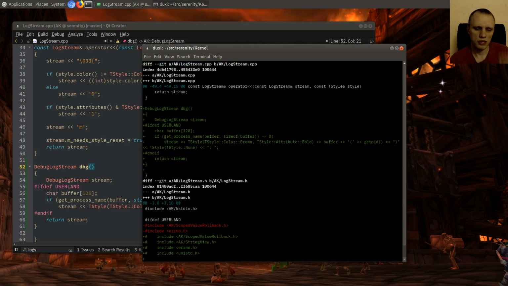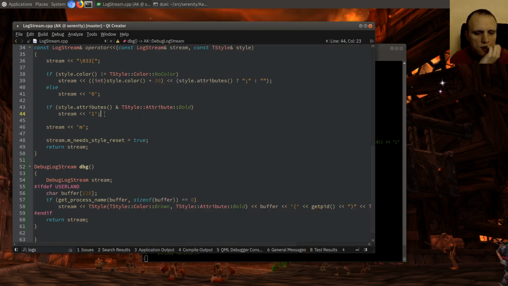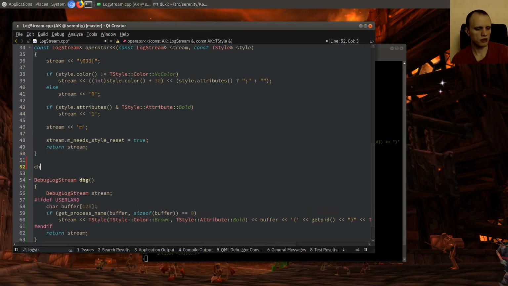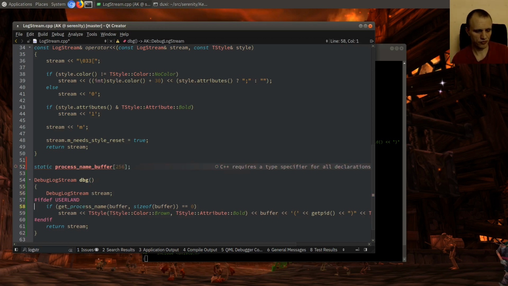Okay, so what do we have? So patch review. So debug now, if you're in userland code, then we will try to get the process name. And, you know, we can do this just the one time, I think. That would be kind of okay. Process name buffer. Something like this.